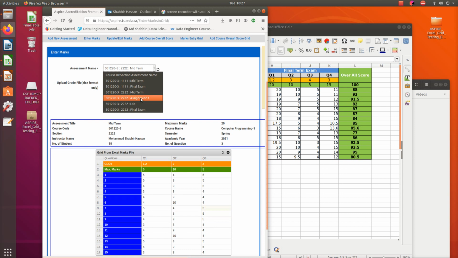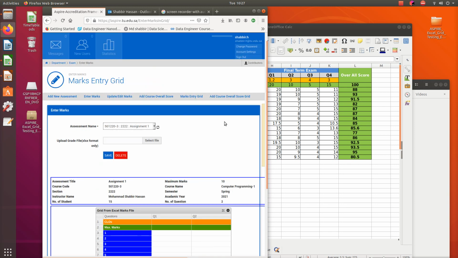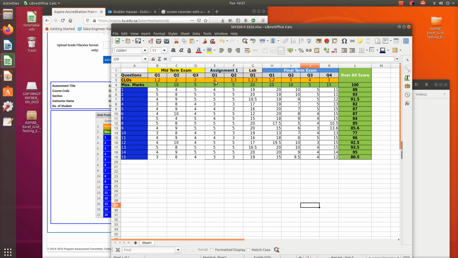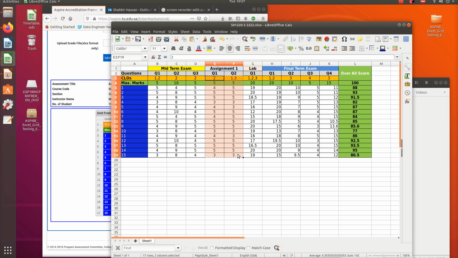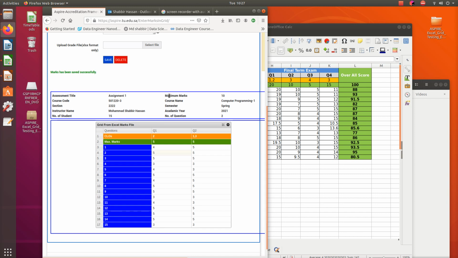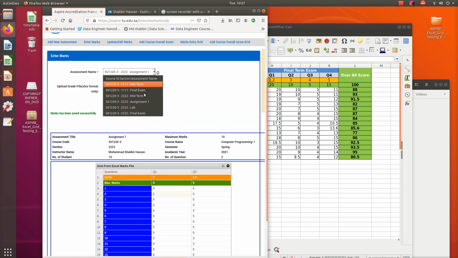Now I want to upload the assignment. Go to assignment 1 from the CLO. You have to copy from the CLO. Click on the first cell and paste, and you will see your data is there. Save it. You are done with the assignment.